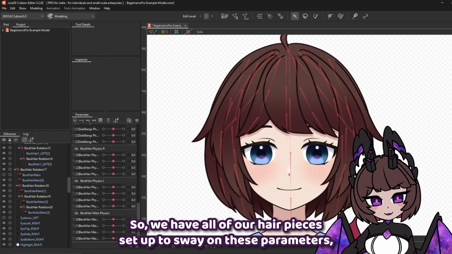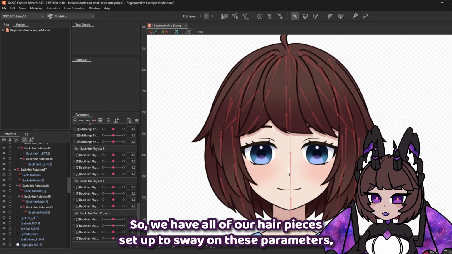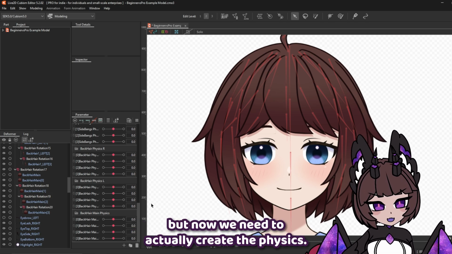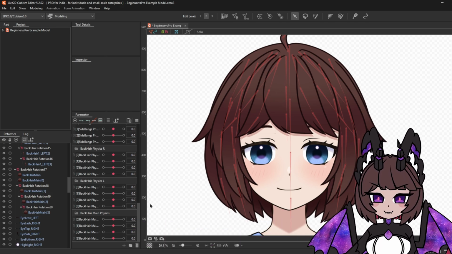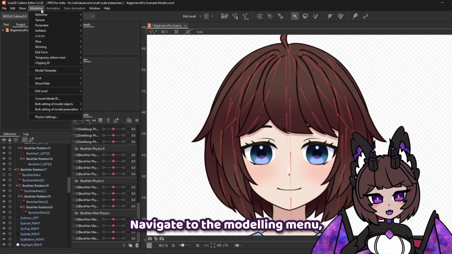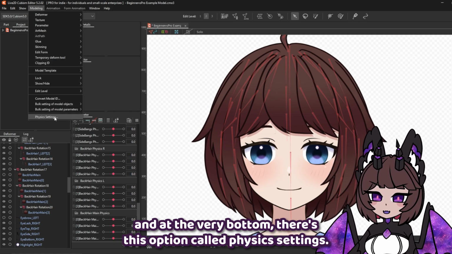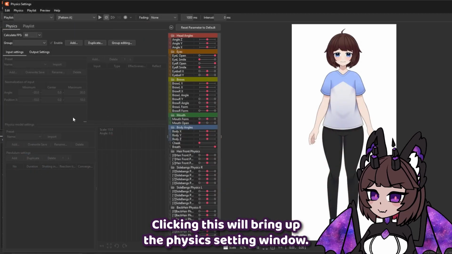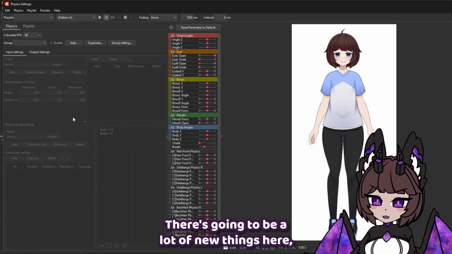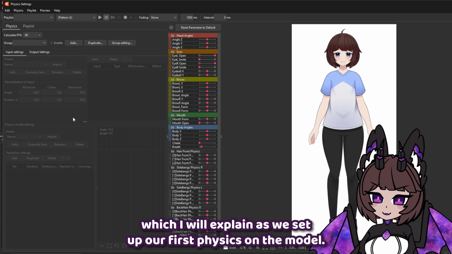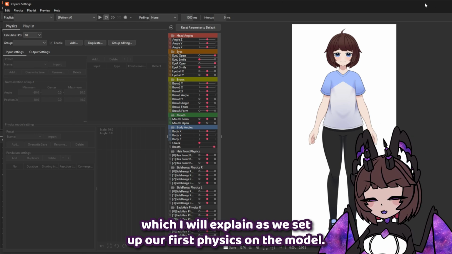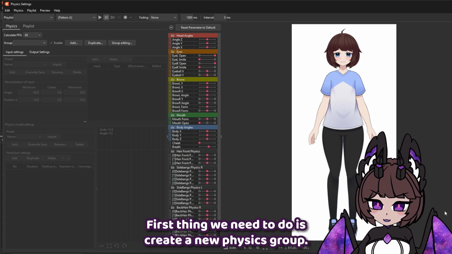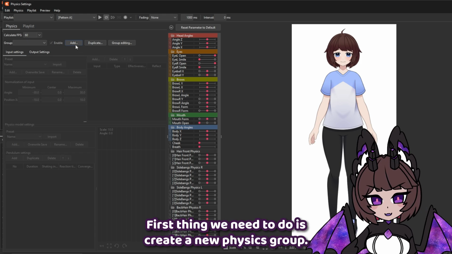So, we have all of our hair pieces set up to sway on these parameters. But now we need to actually create the physics. Navigate to the modeling menu, and at the very bottom there's this option called physics settings. Clicking this will bring up the physics setting window. There's going to be a lot of new things here, which I will explain as we set up our first physics on the model. First thing we need to do is create a new physics group.